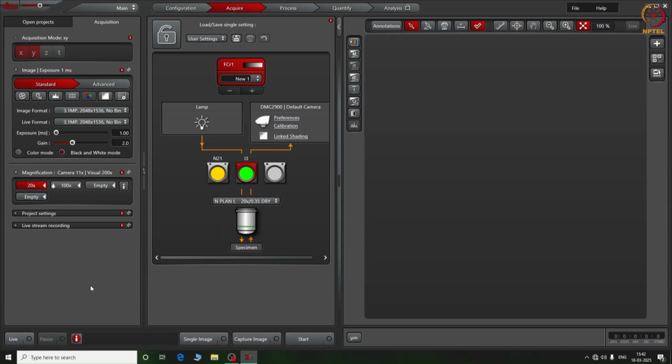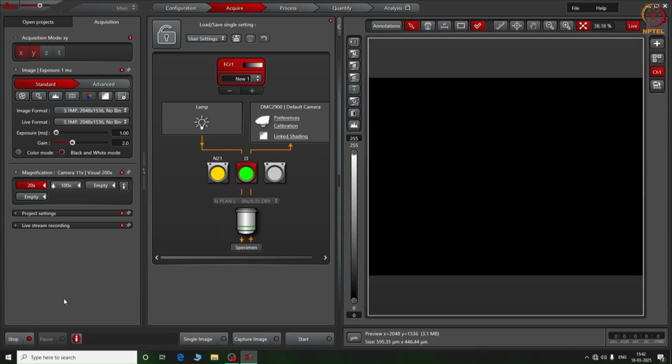If I am already in live mode, the image will appear immediately. Otherwise, I click on live to start capturing the live feed. At this stage, I want to first show you the grayscale image before moving to the fluorescence image. To do this, I click on the grayscale button.